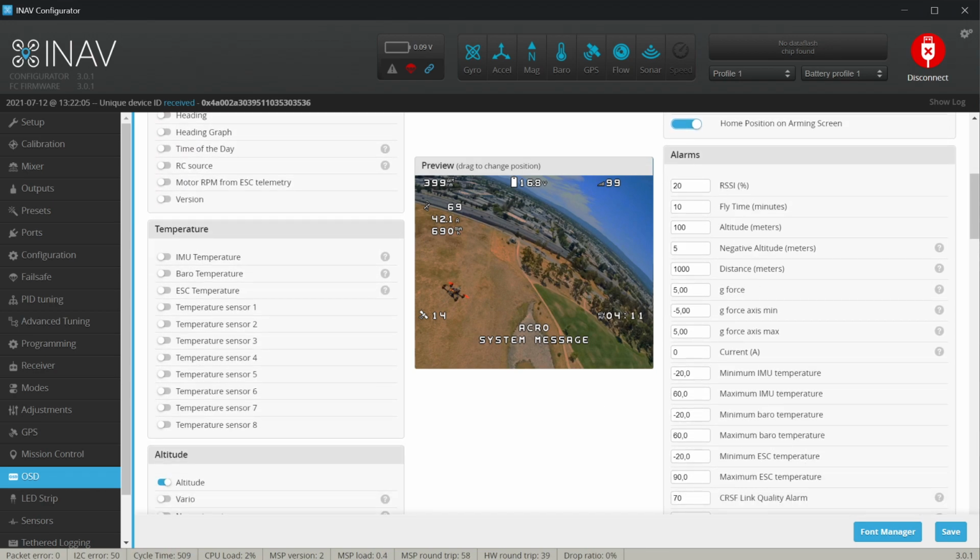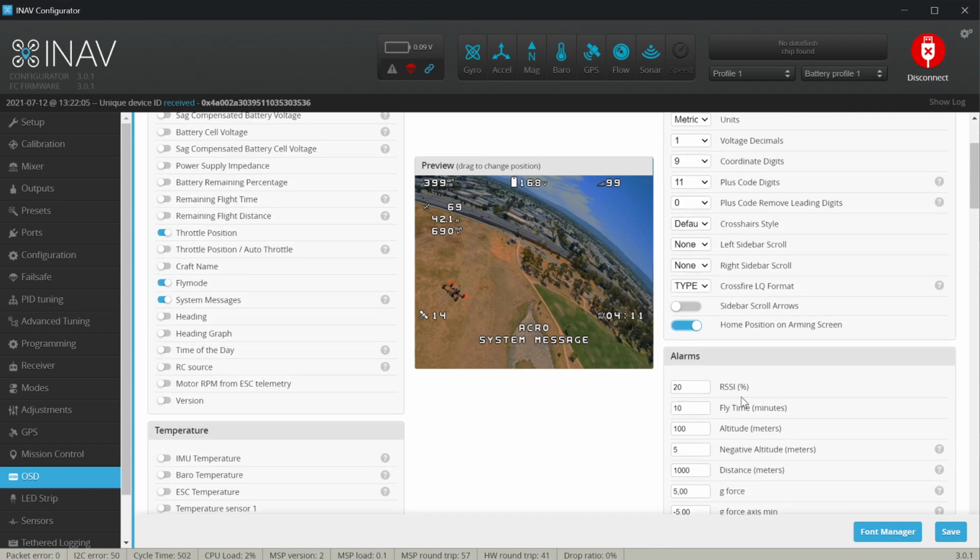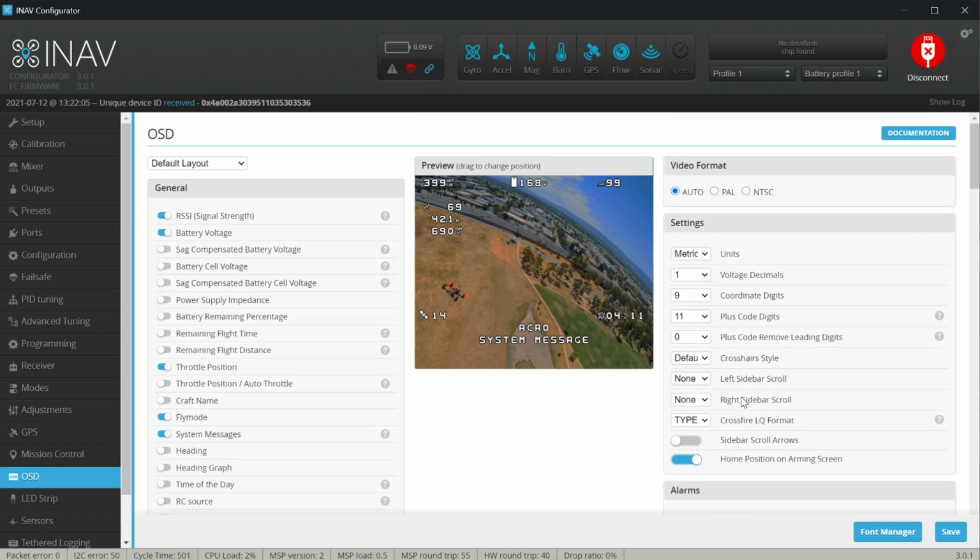Also on the right you will see a series of alarms, and unfortunately, one more time, in the case of the DJI OSD, most of those alarms will just not work. They are fully operational for the analog OSD and for the FrSky PixelOSD, but not really for the digital one.